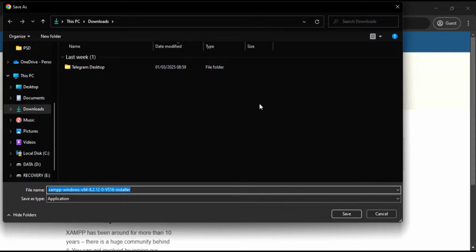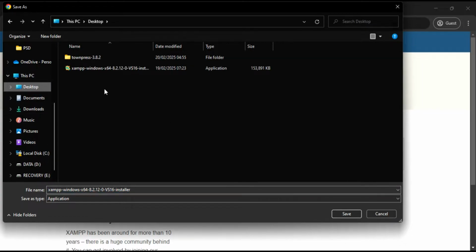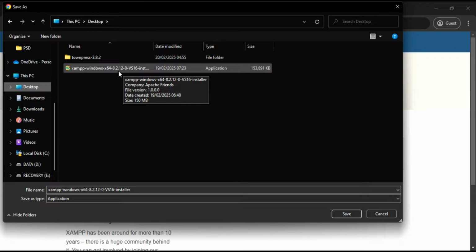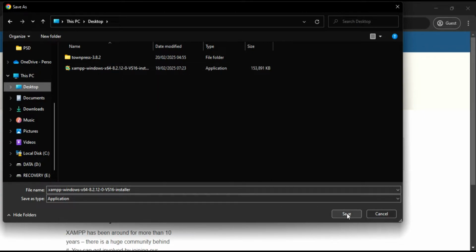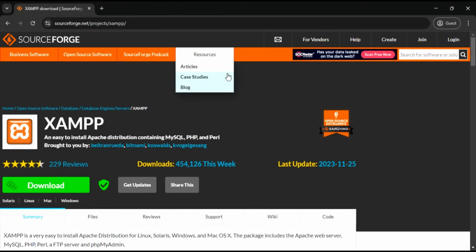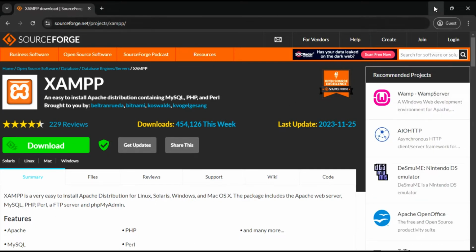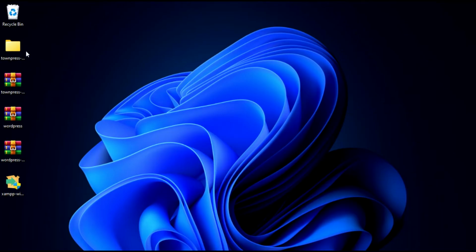It's already asking where I want XAMPP to be stored on my system. I want it on the desktop, and once I pick the location, I can click save. But I already have it downloaded on my desktop, so I don't need to click save. In your own case, if you are downloading for the first time, then you can click save, because that's what I did earlier. So I'm just going to click cancel, close this tab, minimize this and go to my desktop.